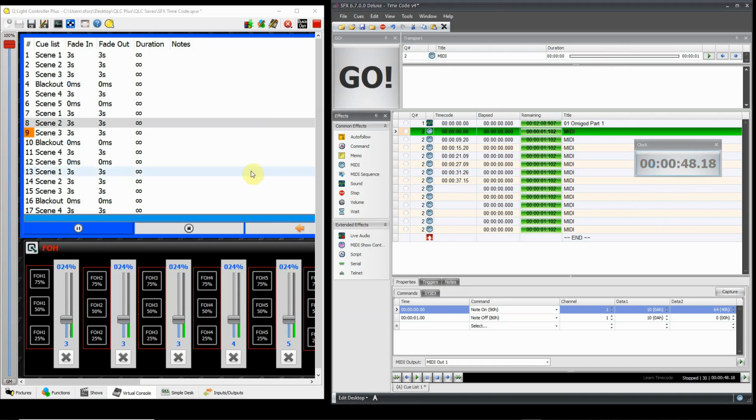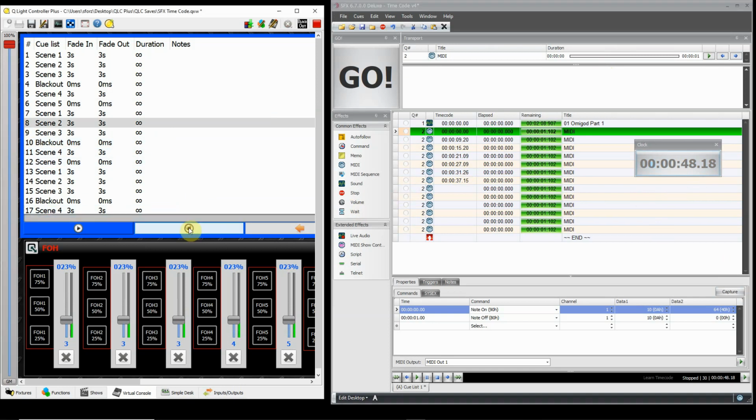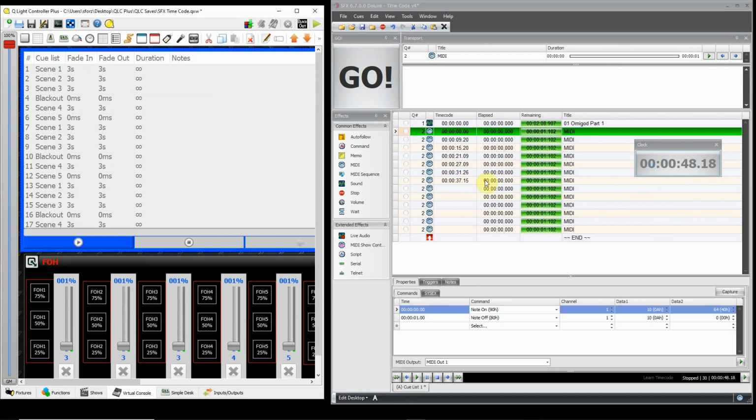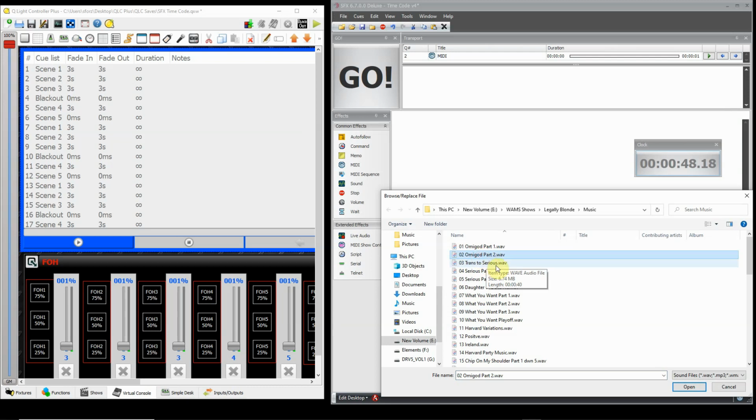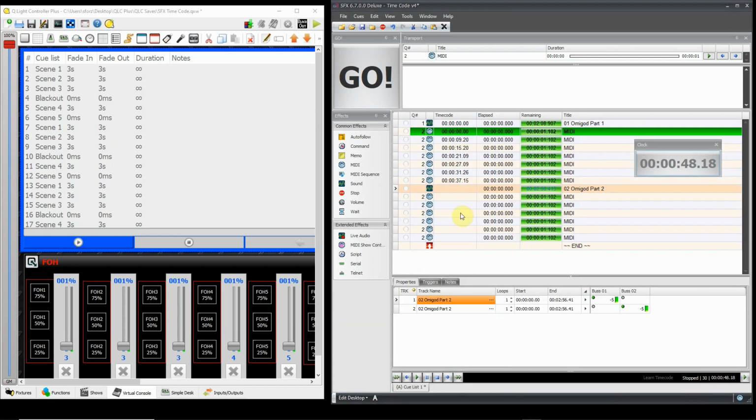Okay, I'm just going to stop it so we can see everything's working well. The connection's done. Now, let's say we're going to add our next audio file. So I'm going to drag my sound over into here, drop it in here. I'll do Oh My God Part 2, put that in here.